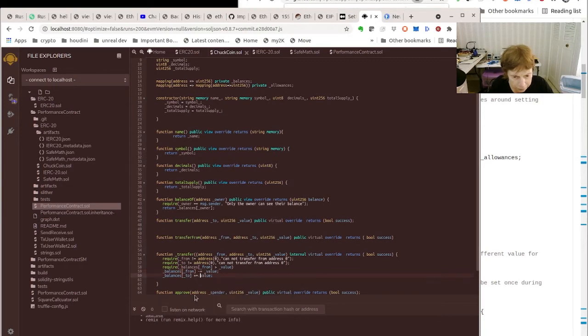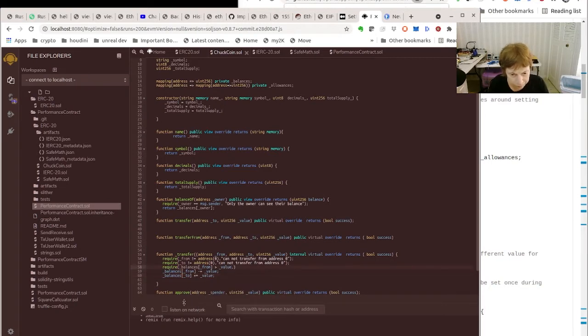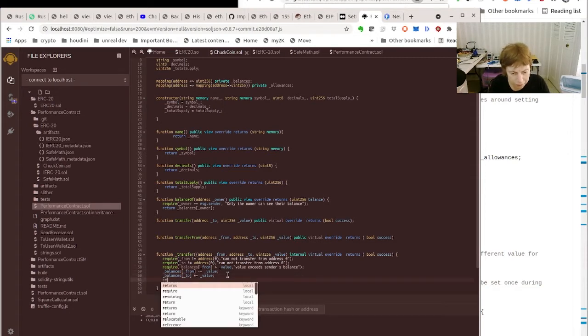And otherwise, value exceeds sender's balance. And let's see if it likes that. And return true. Let's see if it likes that.